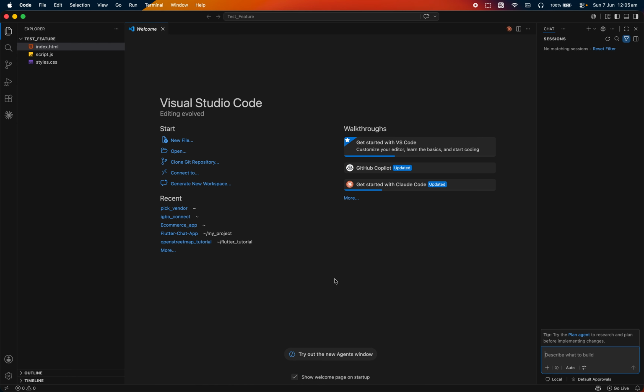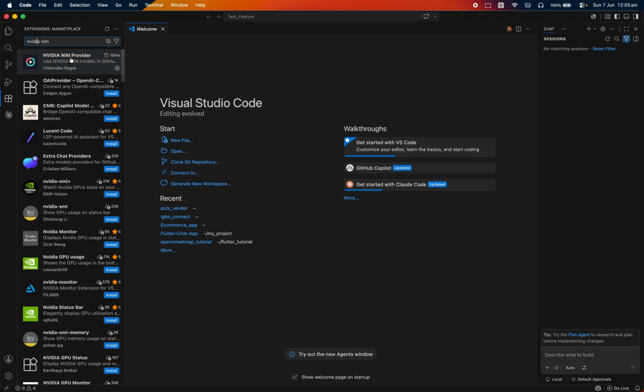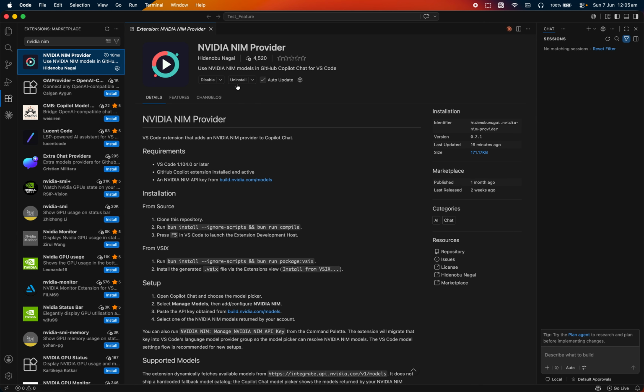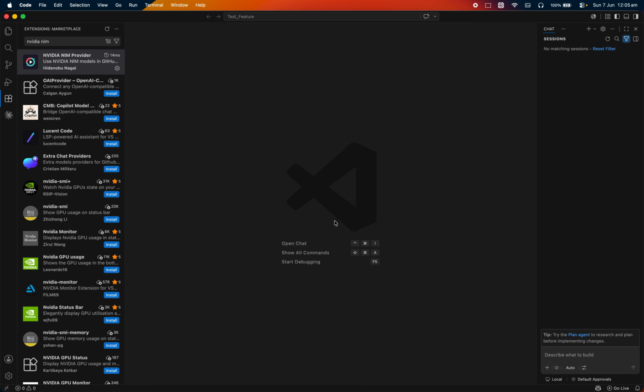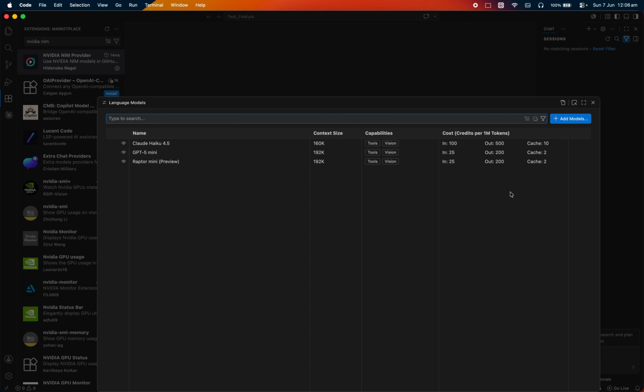After that, open Visual Studio Code, and in the extension section, search for the NVIDIA provider, select it and install it. If you have not installed it, then install it. Within 2-3 seconds, it will successfully install. After that, open the chat from here, and you can see Auto available here. Click on this Auto section, and here you can see other models. Click on this manage language models icon, then you land here. Before adding the NVIDIA API key, it will look like this. Only these 3 models will be available.